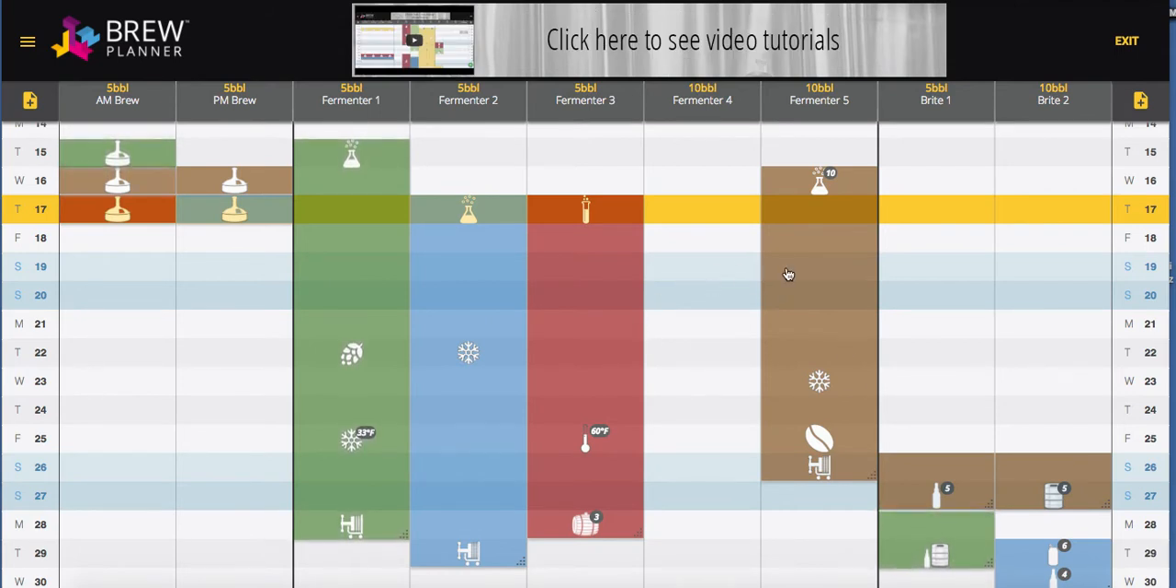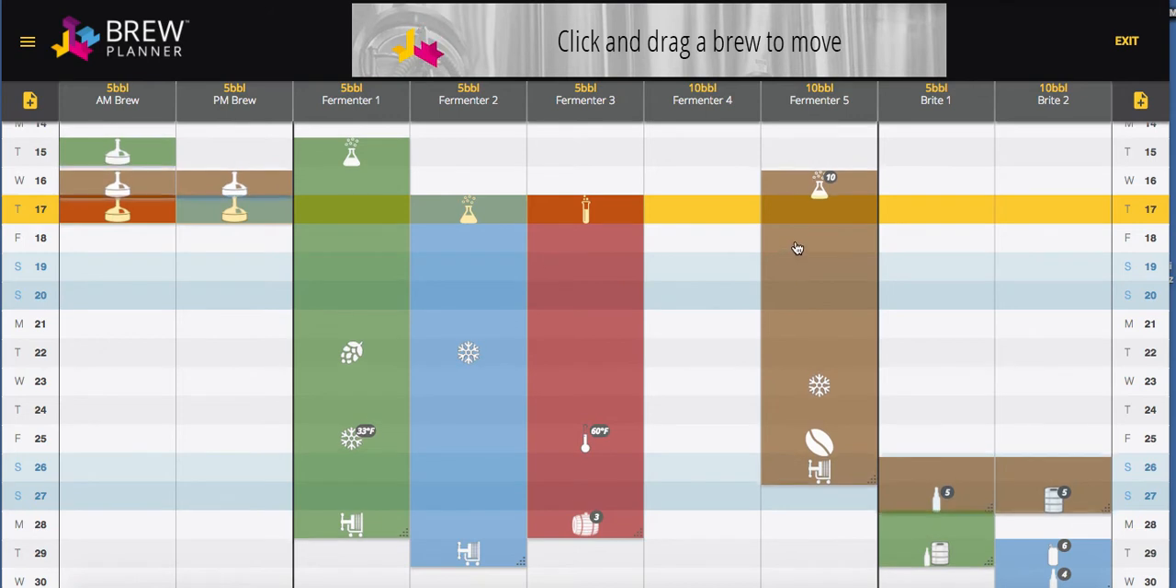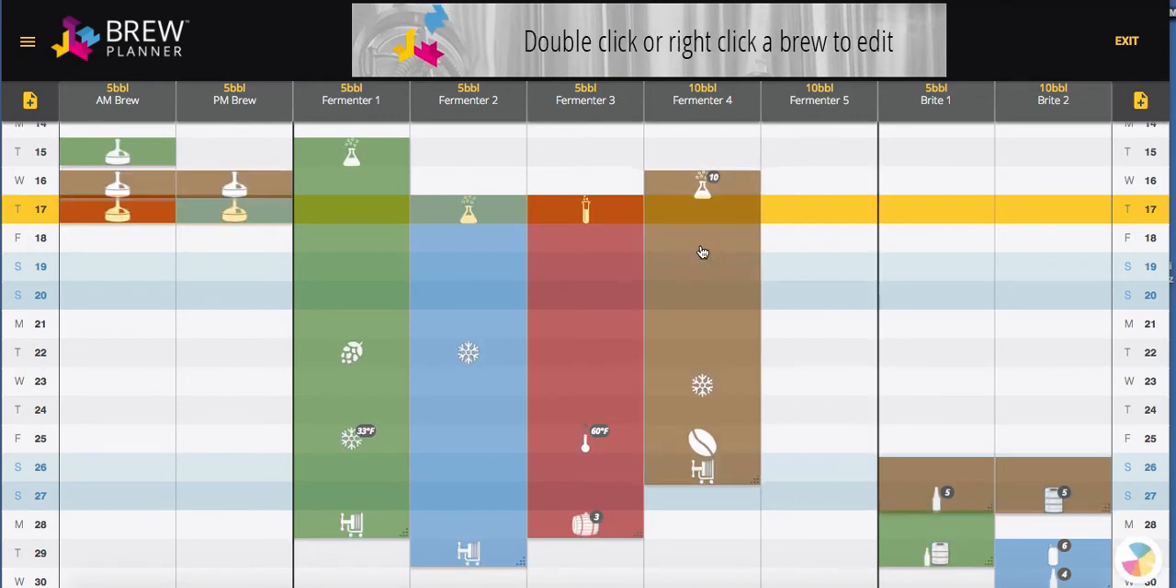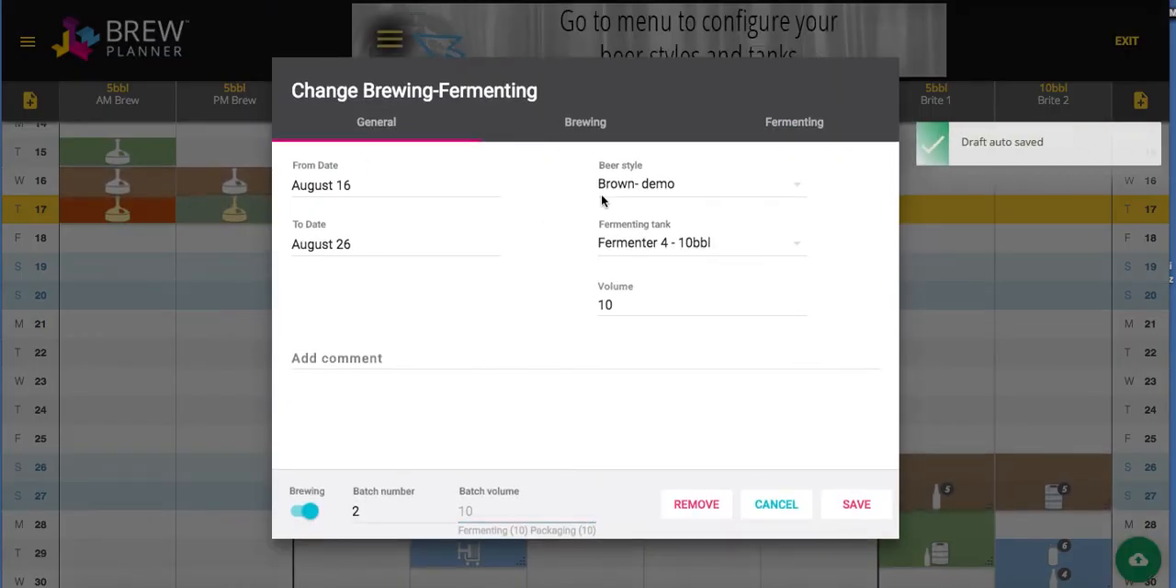From the dashboard, changes can be made by clicking and dragging a brew from one tank to another, or by double-clicking or right-clicking to edit the order inside this window.